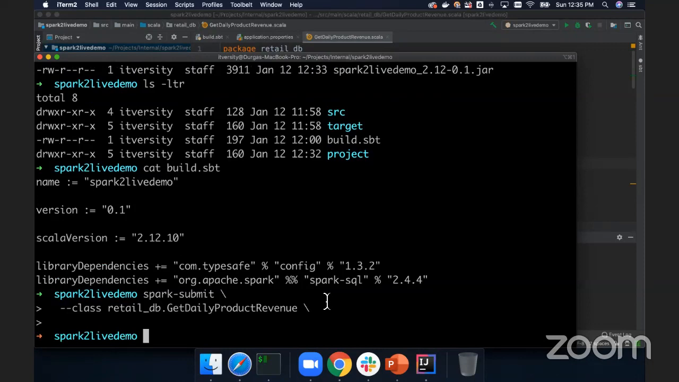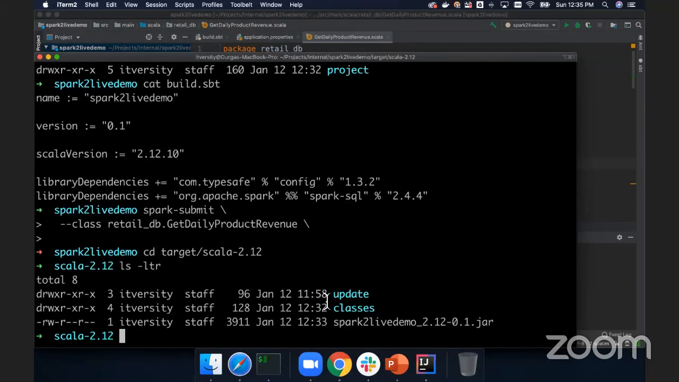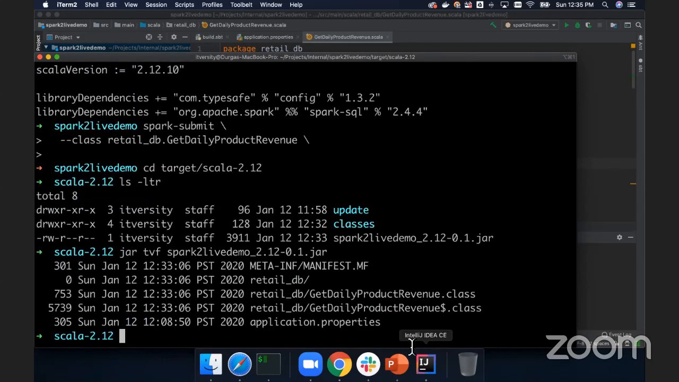Let me explain in a bit different way. If I go to target and then Scala-2.12, and if I say jar tvf and pass the jar file, you can see that the jar file contains only two classes. One is get daily product revenue, and the other one is get daily product revenue $.class. If you understand Scala, when you define an object, it will have a companion class. That's why you can see two classes here. This is due to Scala, but you don't find any other classes or jar files here. You only have these things.